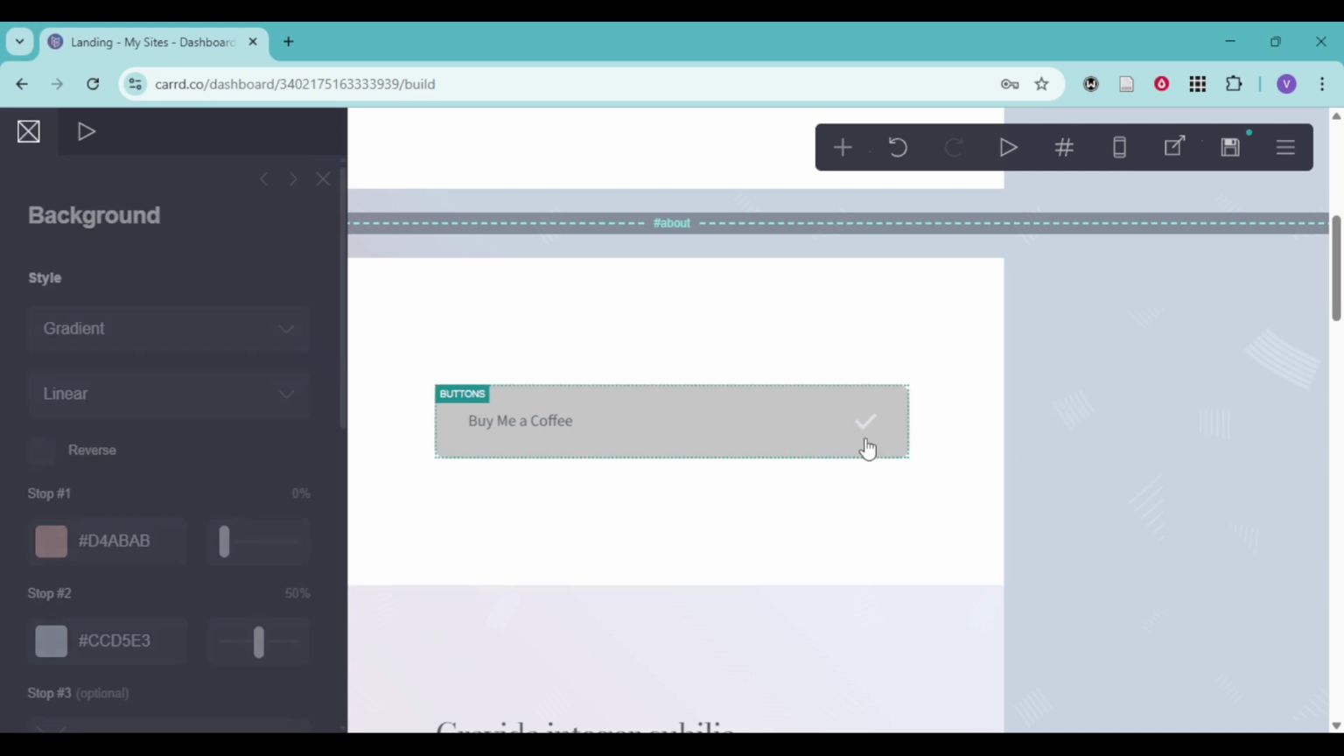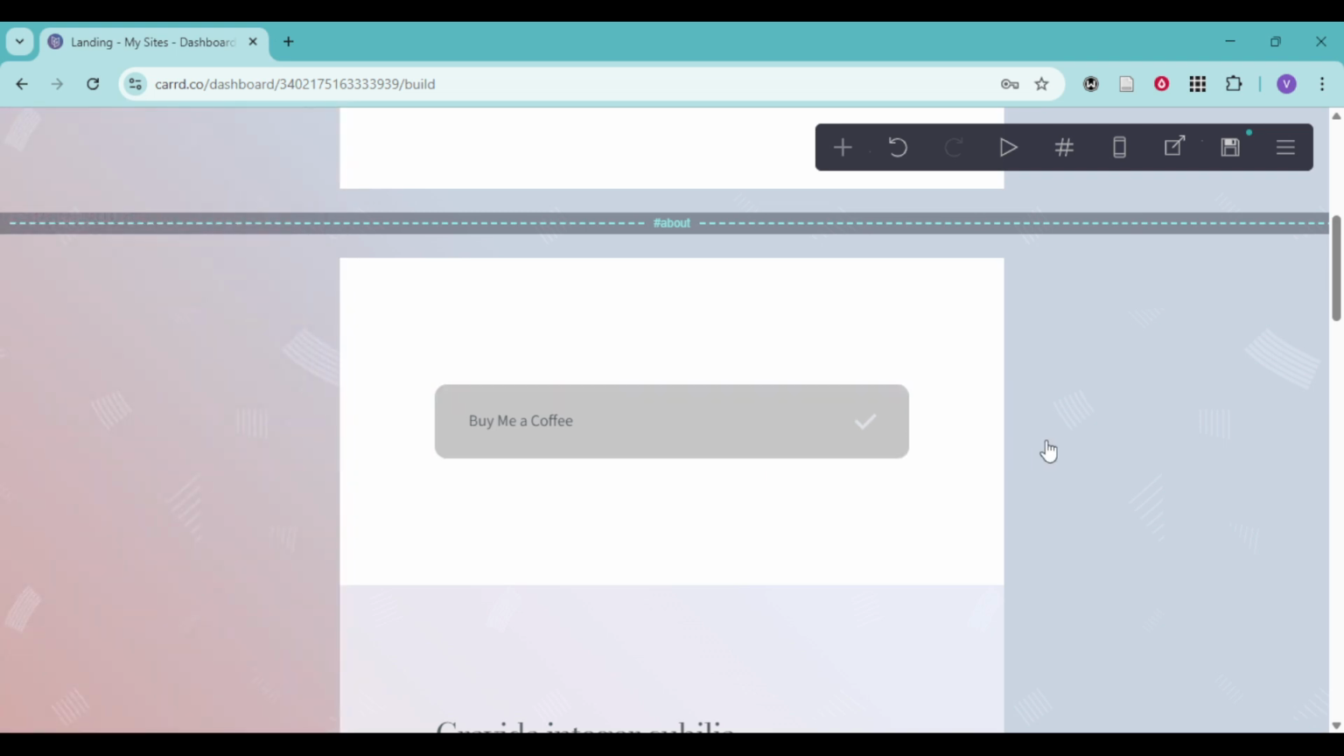That's it, you've added a donation button to your Card site using a simple link. This approach is flexible, fast, and works with practically any donation platform, which makes it perfect for creators, freelancers, non-profits, or anyone who wants to accept contributions online without extra complexity.